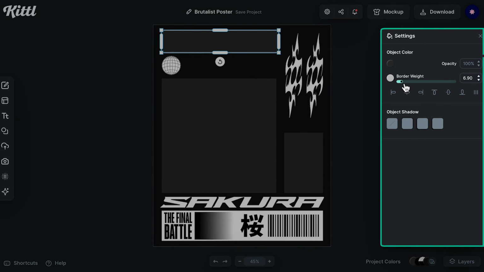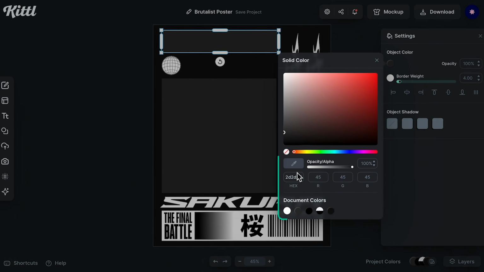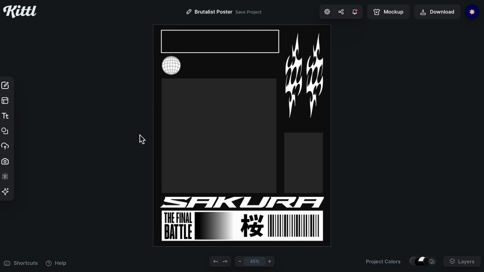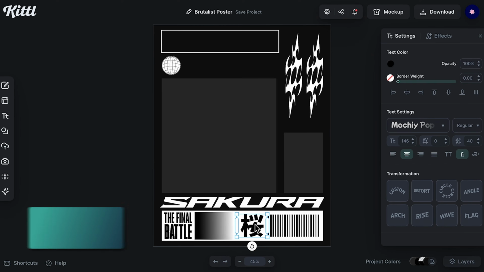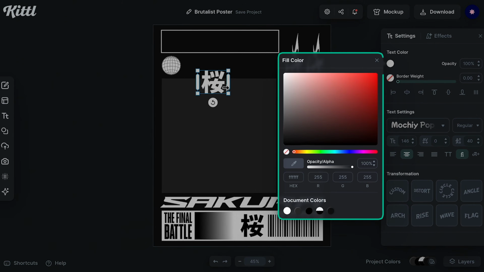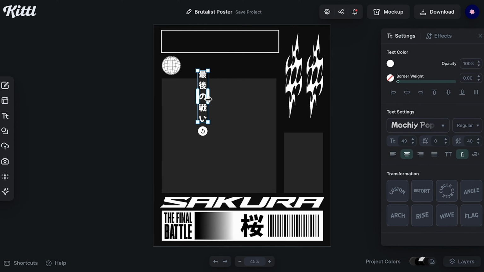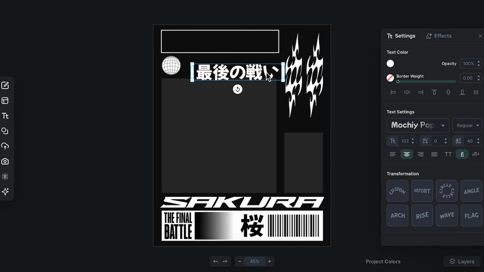Now I decided to add an outline and empty out the top rectangle shape, so it gives us some room to breathe, you know. And in brutalism, it's okay to have too much going on, honestly, but you need to know how to balance that. Anyways, more Japanese text. This one apparently says the final battle, and I hope it's right. I'm aligning with the globe element and just adjusting some things.